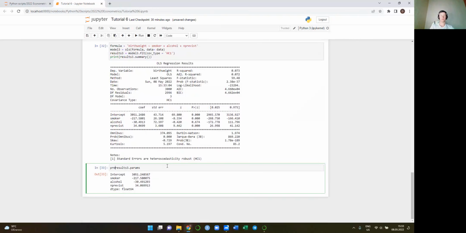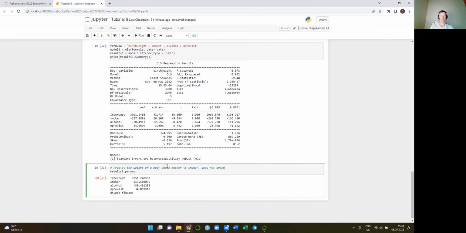And now if I want to make a prediction, so for example, predict the weight of a baby from a mother who is a smoker, doesn't drink alcohol, and had like 10 prenatal visits.